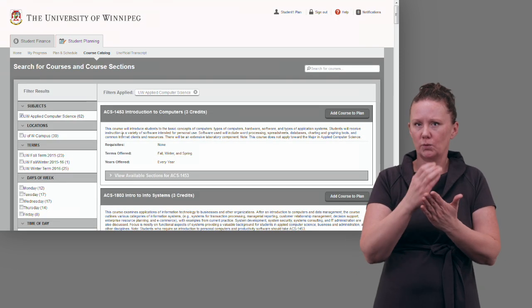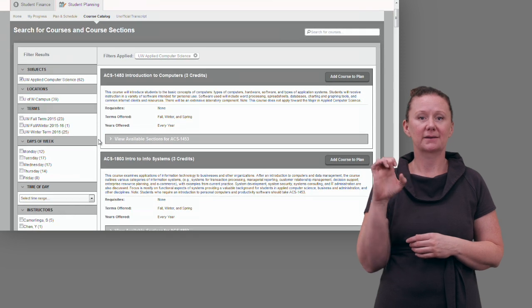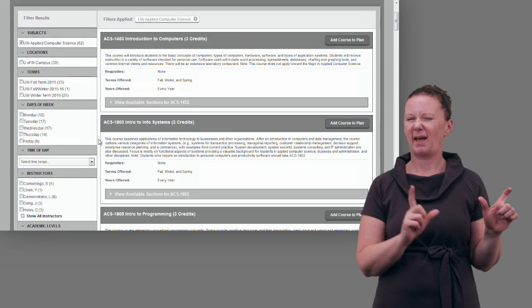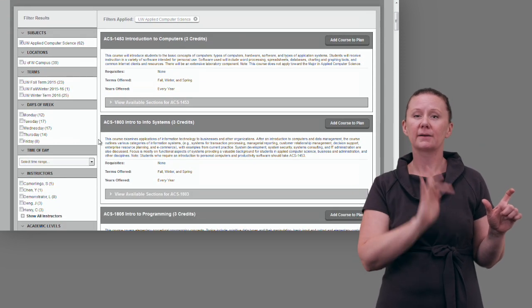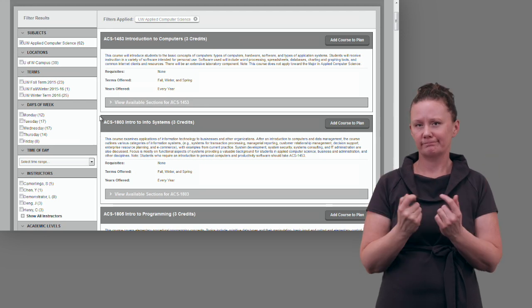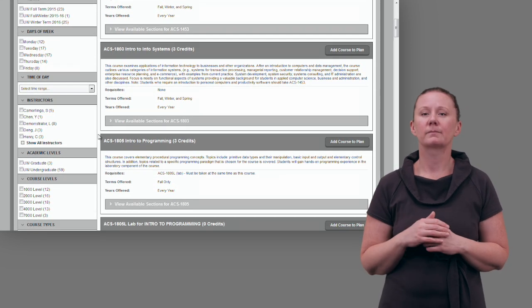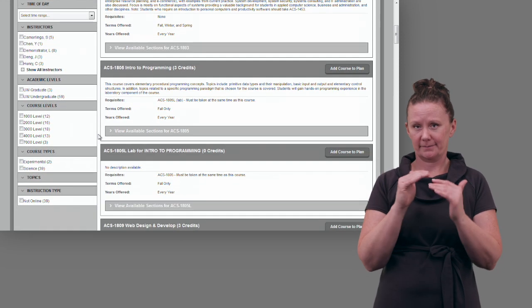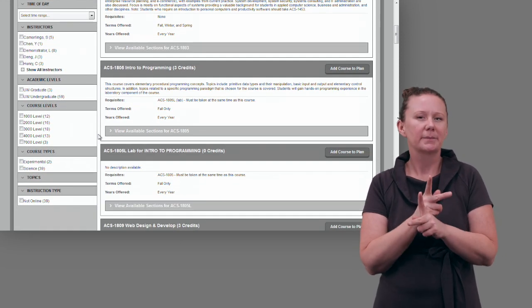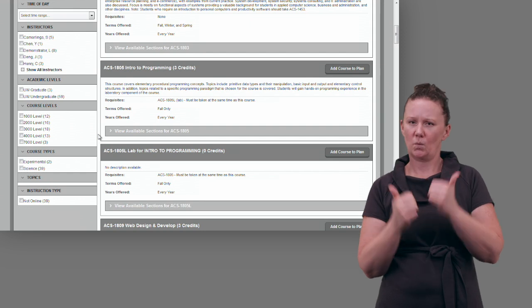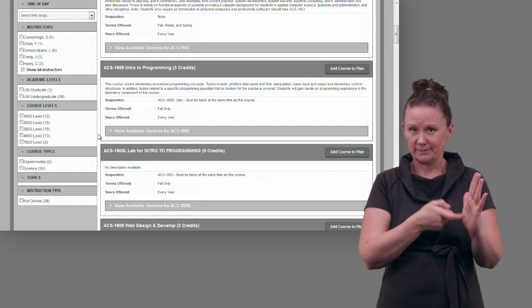You can further narrow your search by using the filters on the left-hand side. This includes filtering for sections based on terms such as fall or winter, the days of the week and time of day a section is offered, instructor, course level, and course type, such as courses that fulfill the science or humanities requirement, and online or in-class sections.